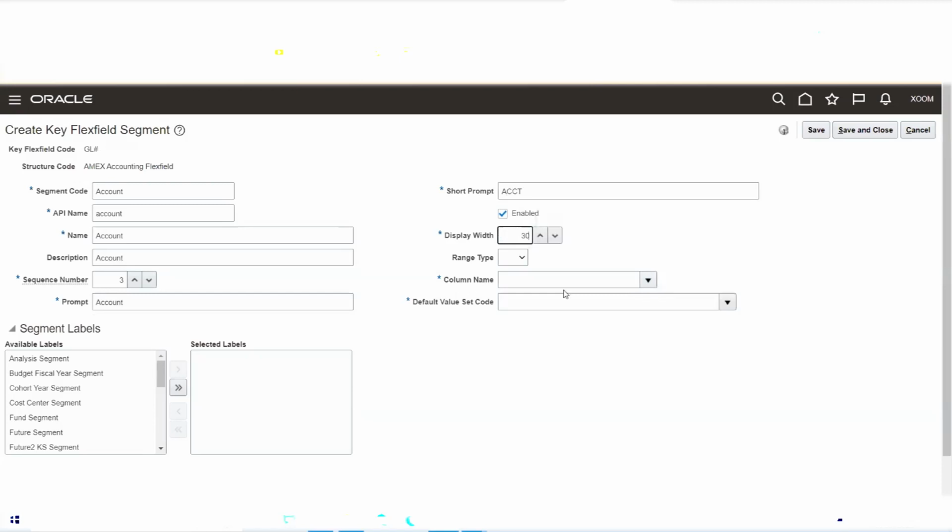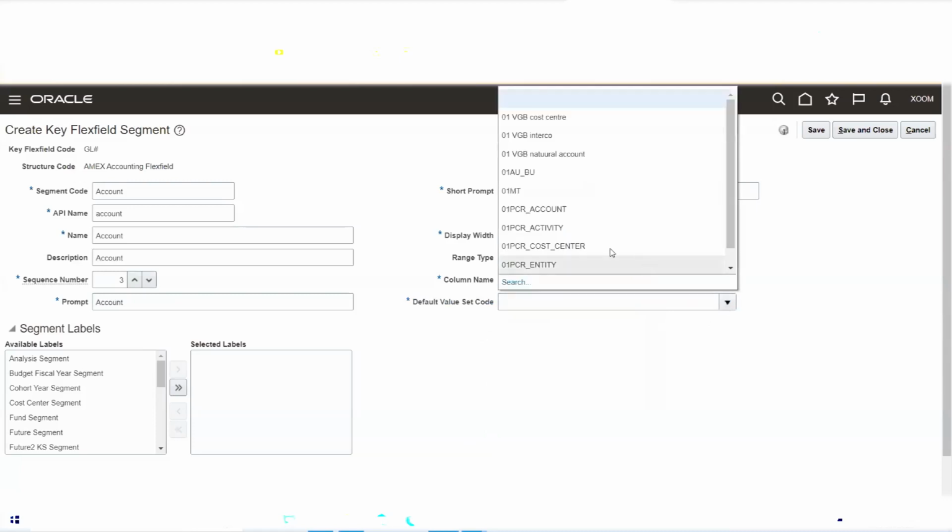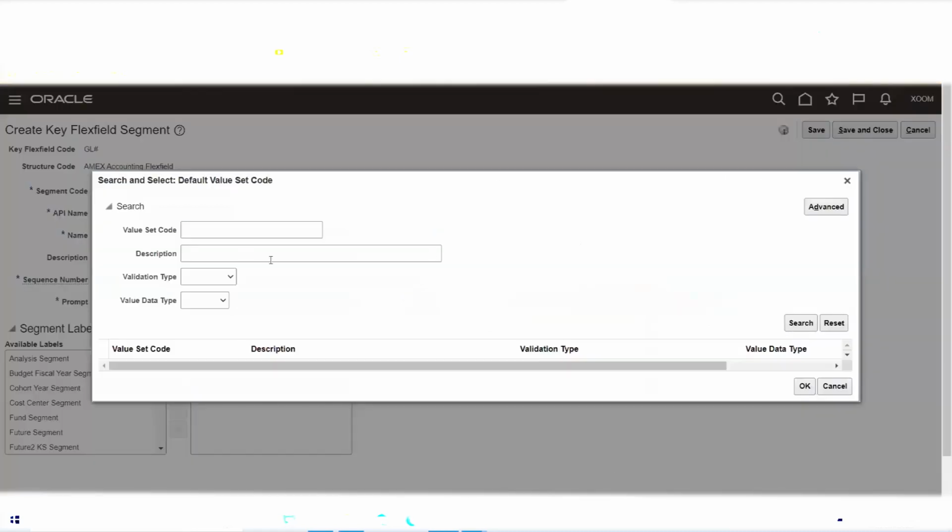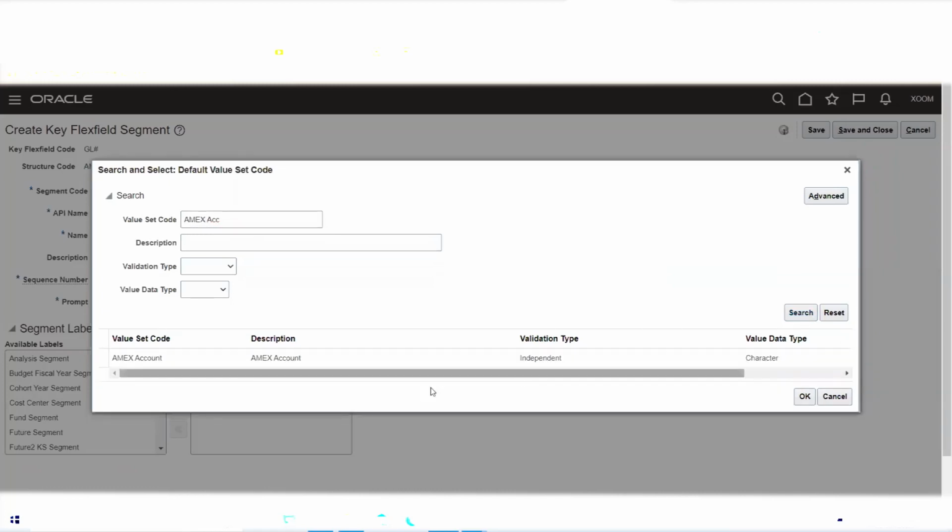Okay, and here the column name is going to be segment 3. Default value set code. Okay, default value set code. Just search. Our value set name is Amex account. Select and say okay.